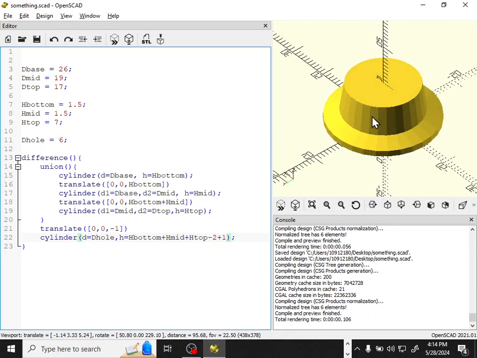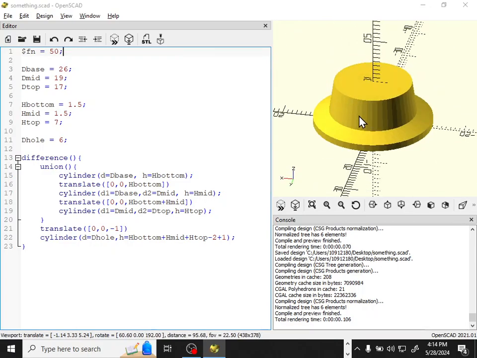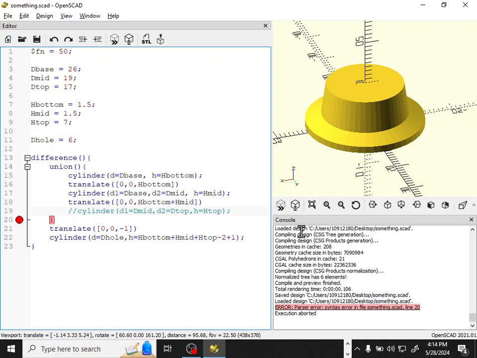Now, the thing we don't have are the nice ripples on the edges. Also, it looks kind of clunky. Let's increase FN to 20, let's say. 50. Okay, that looks smoother. Now, I want the ripples on the edge so it's easier to grip. How can I do that? Well, what I'm going to do is get rid of the cylinder here and make something else.